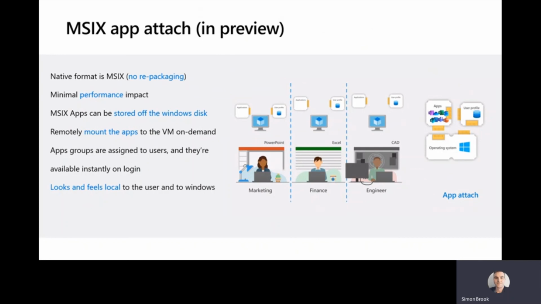Newer applications are already stored in an MSIX format. However, this doesn't mean legacy applications won't work. So using the MSIX app packaging tool provided by Microsoft, you can package your legacy apps into the new format, ready to be mounted into your virtual desktop sessions.